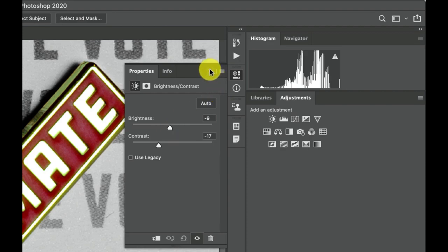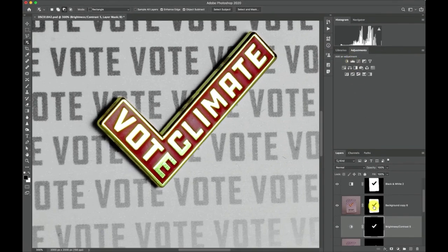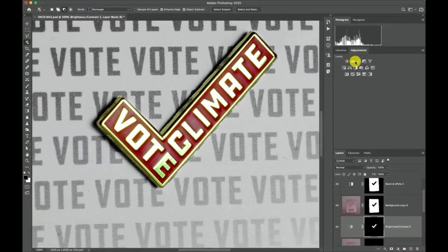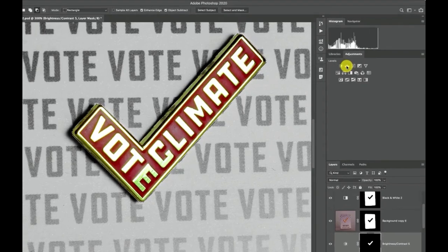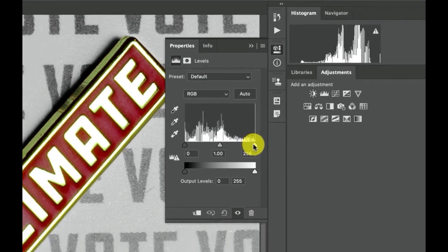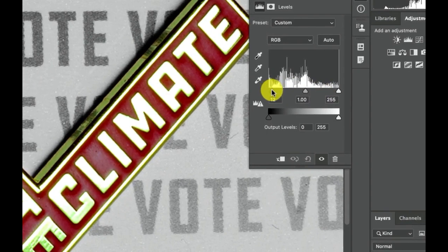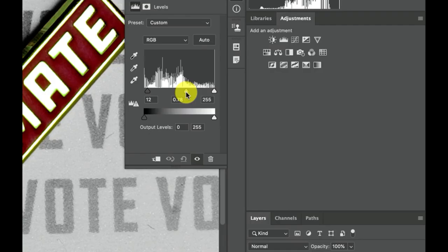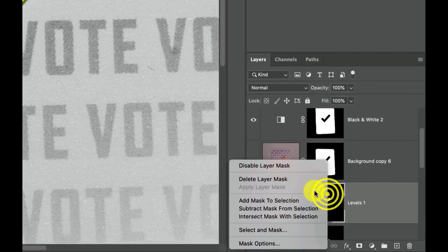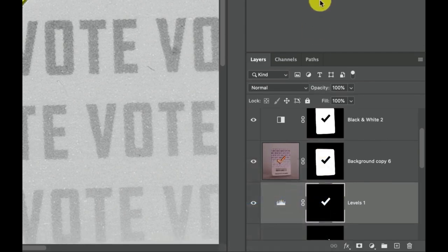Okay. I'm going to reselect it again, and I'm going to go to the levels, maybe bring a little bit down here and a little bit more. So what I'm doing is bringing down those highlights so they aren't so hot, because they got a little bit intense. Then I'm going to add mask to selection once more.